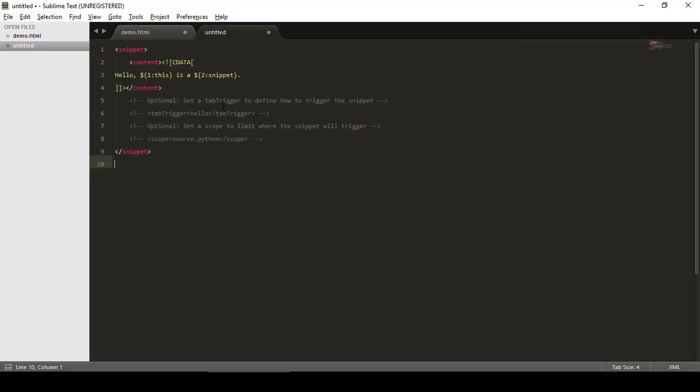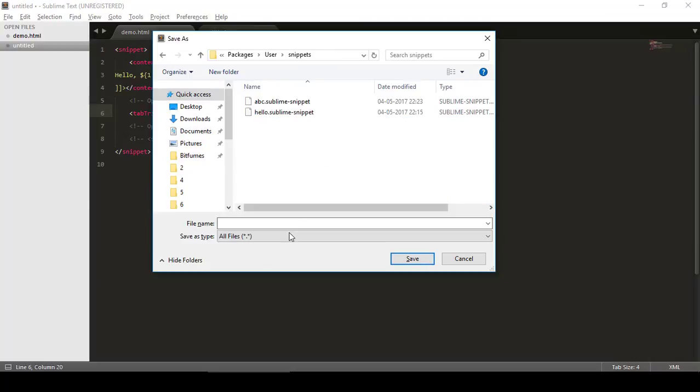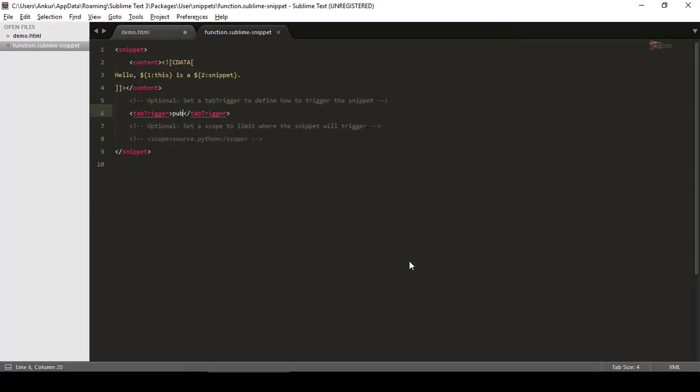Okay, and now you have to see here on line 6 there's a triggering tab. So I will just uncomment this, and instead of hello I want to say pub only. Obviously I have to save this file. So let's save this file inside a snippets folder I have created. This folder does not come with Sublime. I have created this folder, so you can also create this folder so that every snippet of yours is inside here. So you have to just give a name. I will give a function dot sublime dash snippet. And the important thing is that this file must have an extension of dot sublime snippet. Okay, so let's save this file, and it's done.